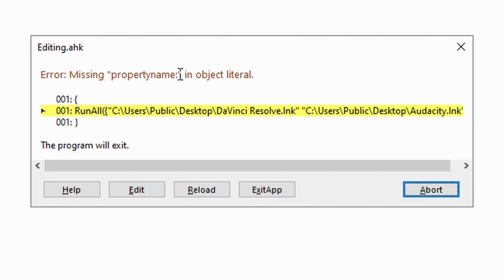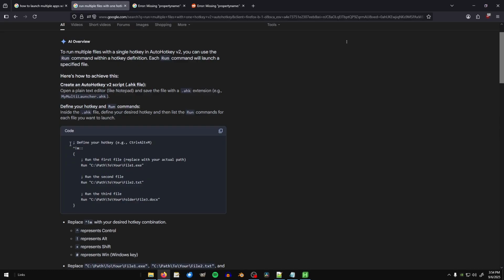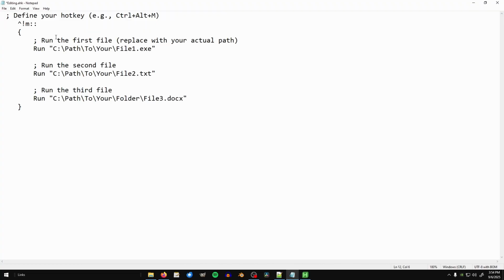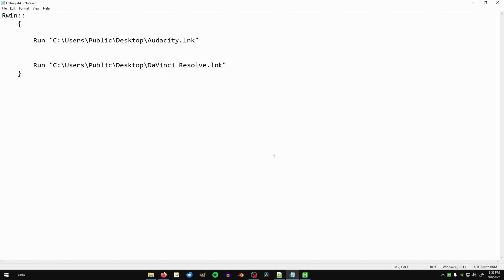Anyway, edit missing property name and object literal. The program will exit. Fine. Copy. Paste AI code. Oh. Okay. Right Windows key. Is it gonna work?